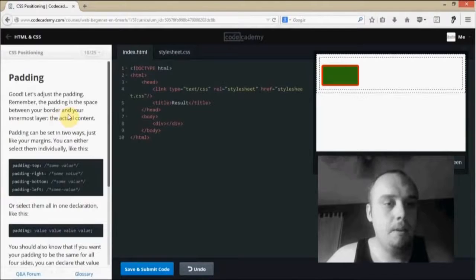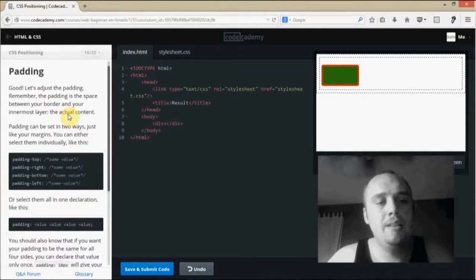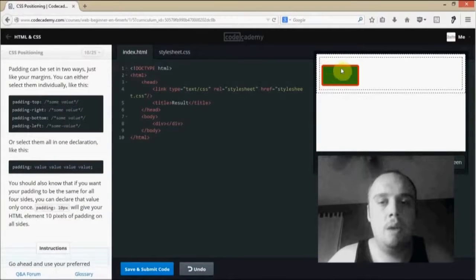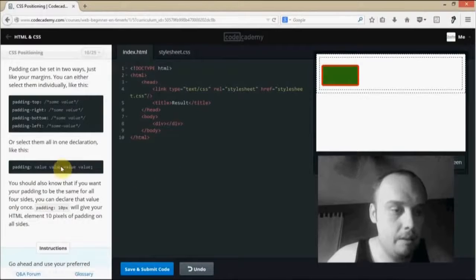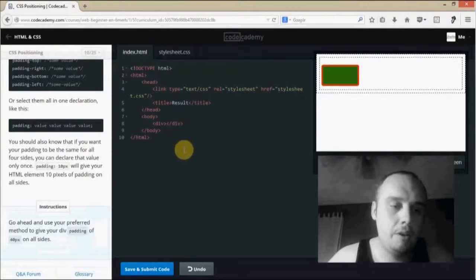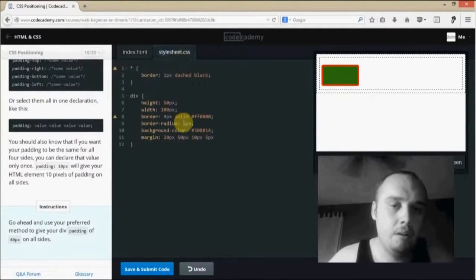Padding is kind of like the same thing as margins, except it's the space around the object rather than the space next to the object, if that makes sense. So select them all in one declaration like this: padding, value, value, value, value. Go ahead and use your preferred method to give your div padding of 40 pixels on all sides.